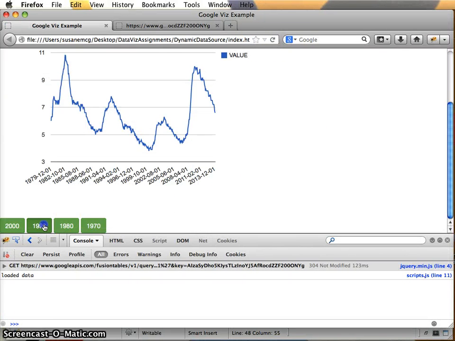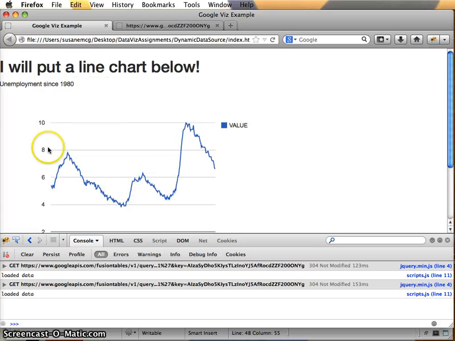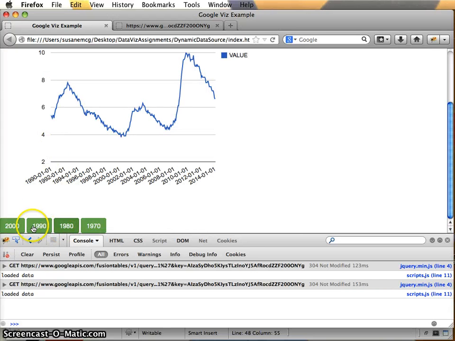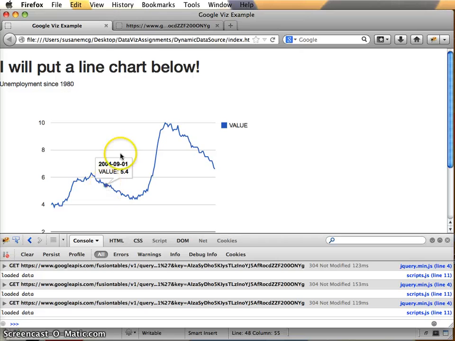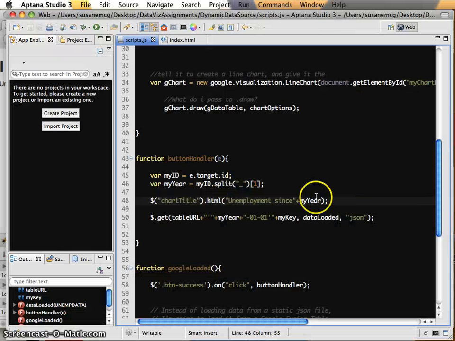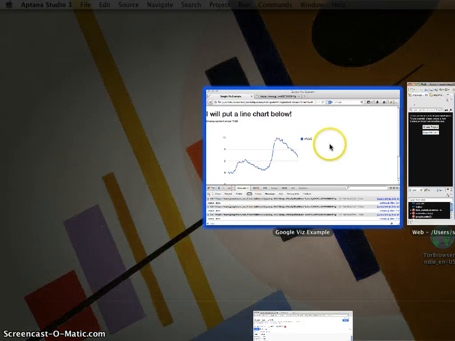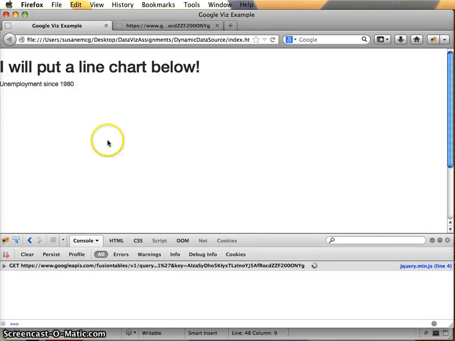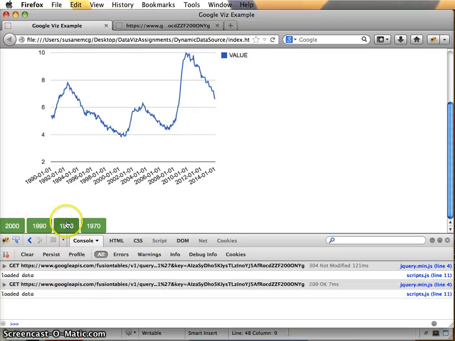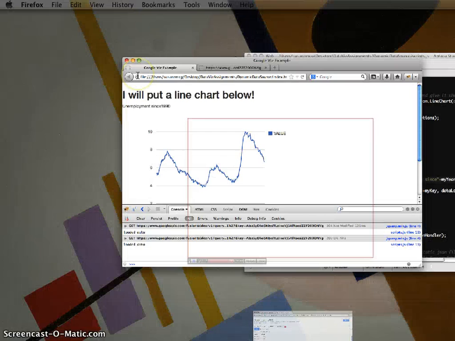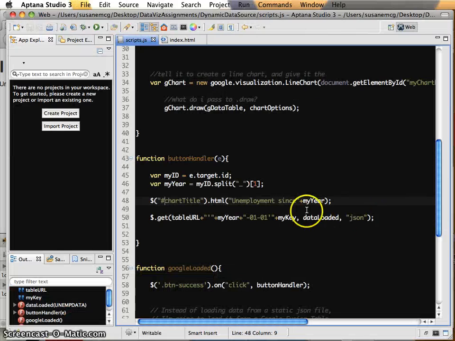And so we have 1980 as the default, but I changed it to 1990. Oops. Didn't quite work. Ah, missing a hashtag. That would help. So 1980. Yay. Okay, so that's one bit there. I have to add a space here.